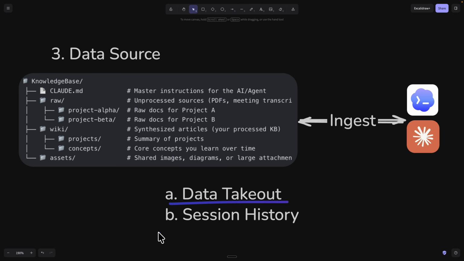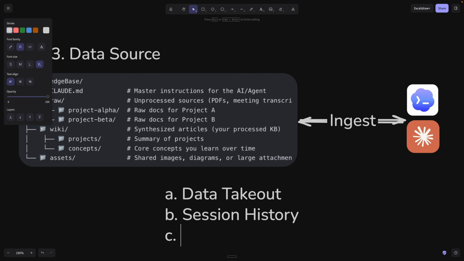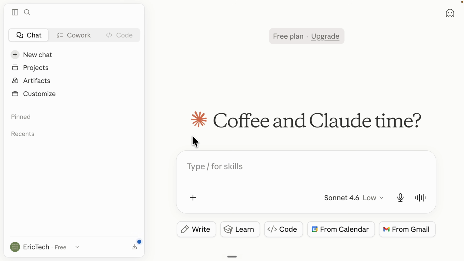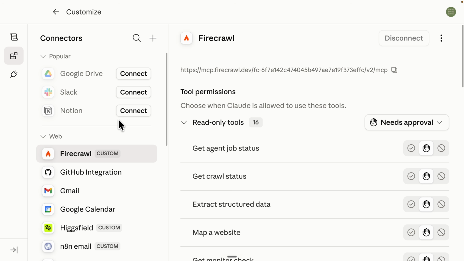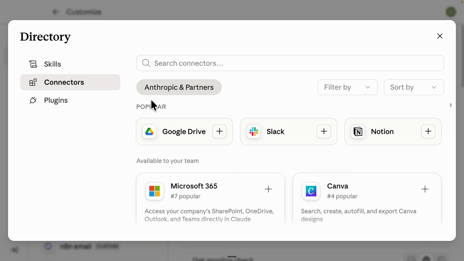So data takeouts and session histories are all great ways that you can insert into your knowledge base. Now, you can also have your large language model connect to your MCPs or any other skills that can pull from different data sources. For example, inside my Claude here, I can connect to my other connectors. You can see there are so many connectors that you can insert into your knowledge base. Simply click on browse connectors.